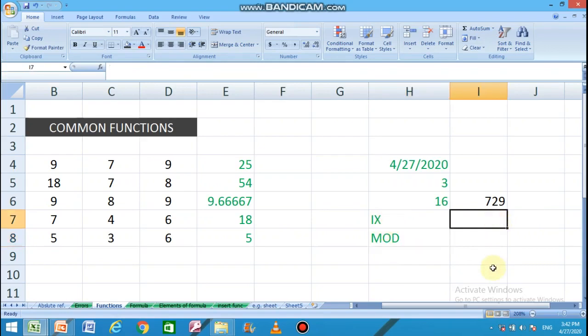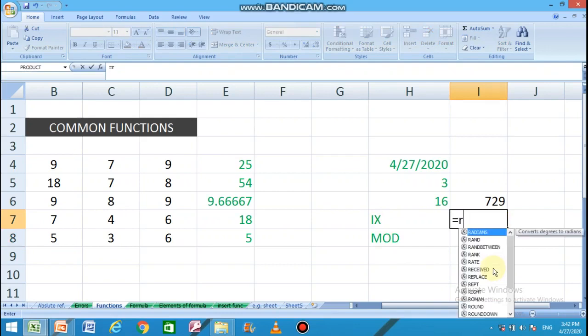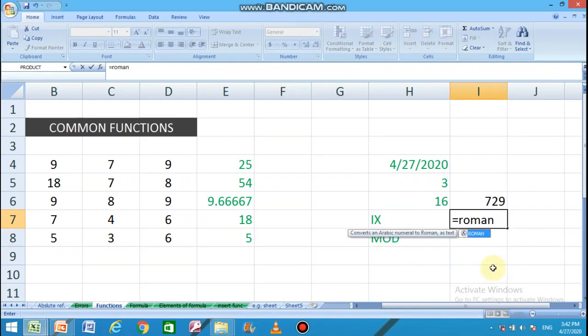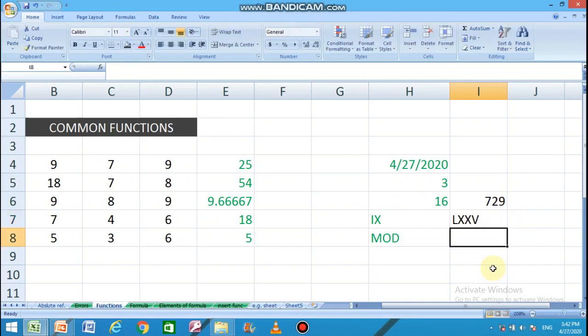In the same way, any constant also you can provide into the argument, that is equals to Roman in the bracket 75, enter. The Roman equivalent of 75 is in the cell now.